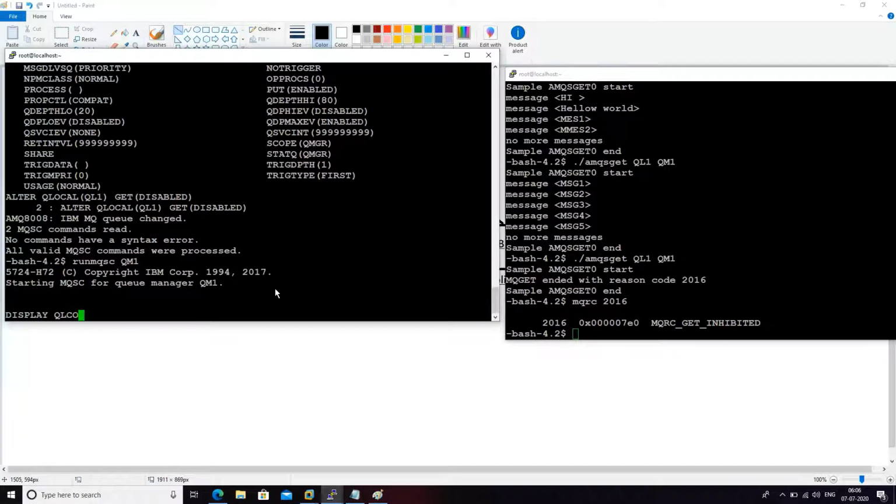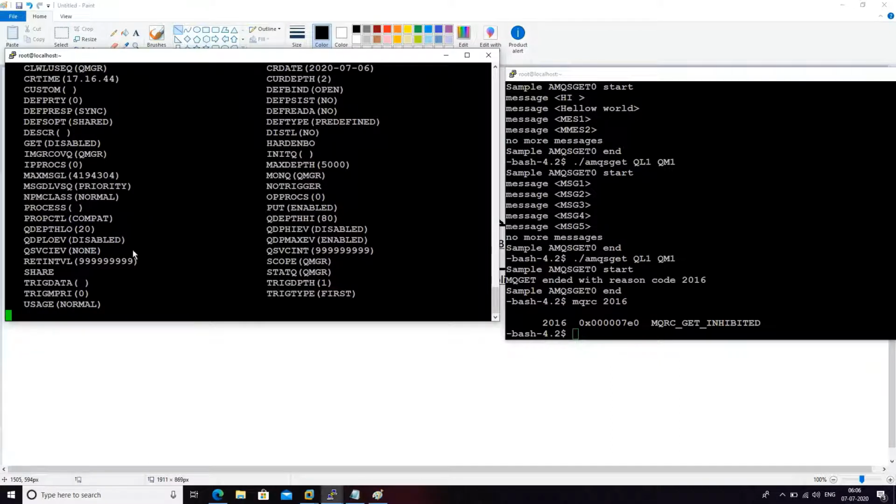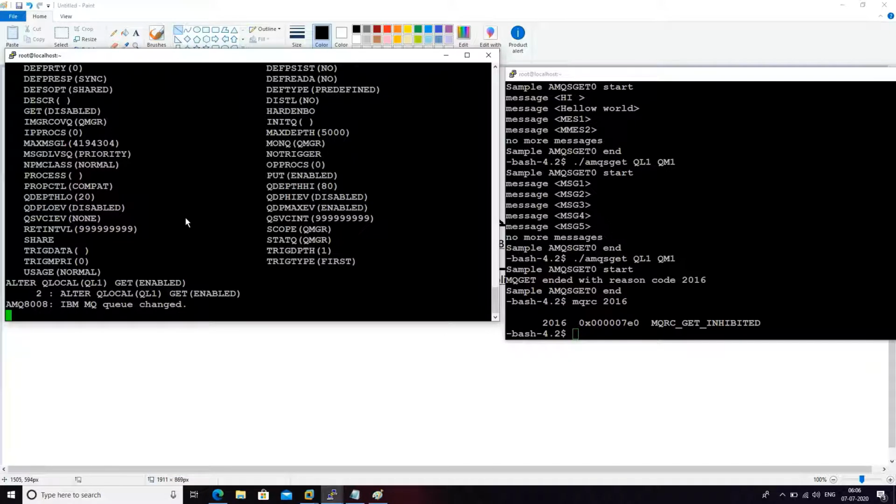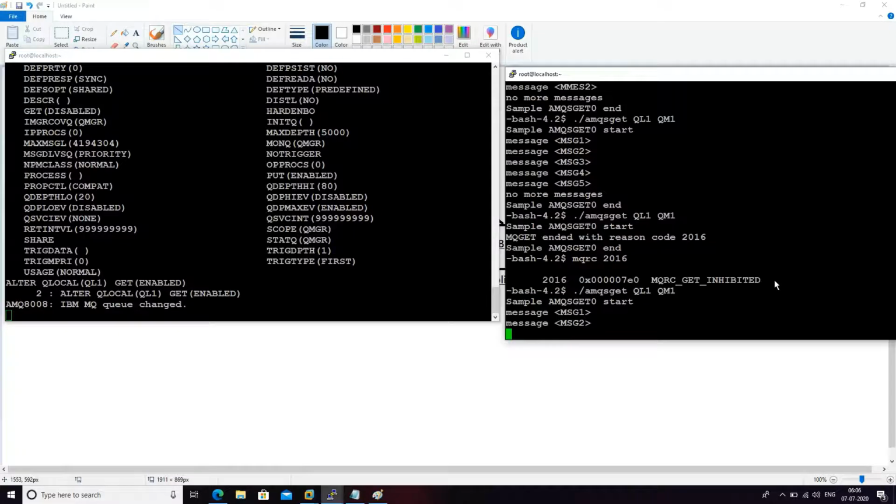Display qlocal QL1. See, the get is disabled. Again, to enable, use alter qlocal QL1, use the property called get, enabled. Now check it. See, now you received 2. Check here the curdepth.